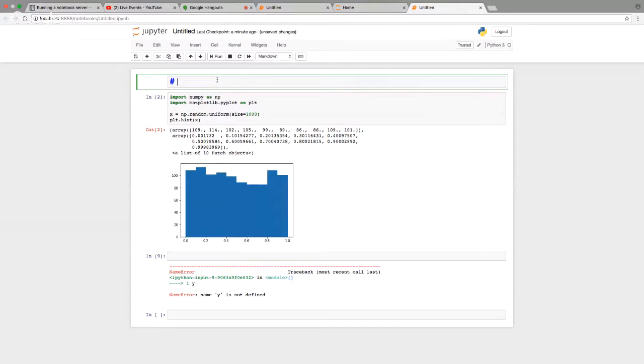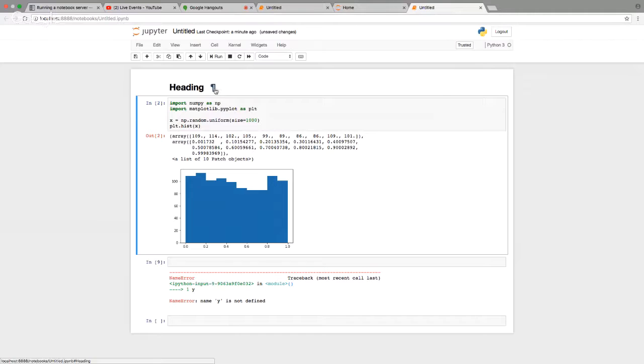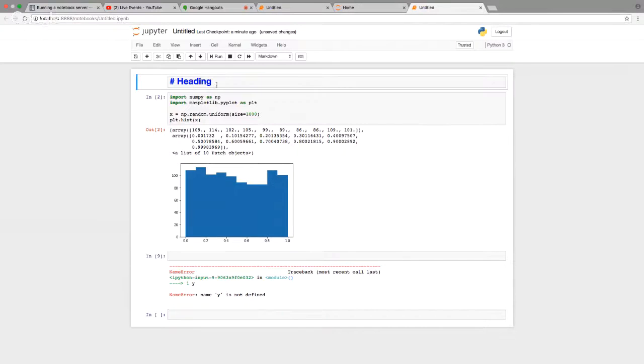If you're familiar with Markdown, it's what you do when you're writing a README for GitHub or GitLab or whatever. There's special syntax where you can do tables and so on. So, heading. Then you have to execute it and it becomes that, and then you can double click on it and edit it.